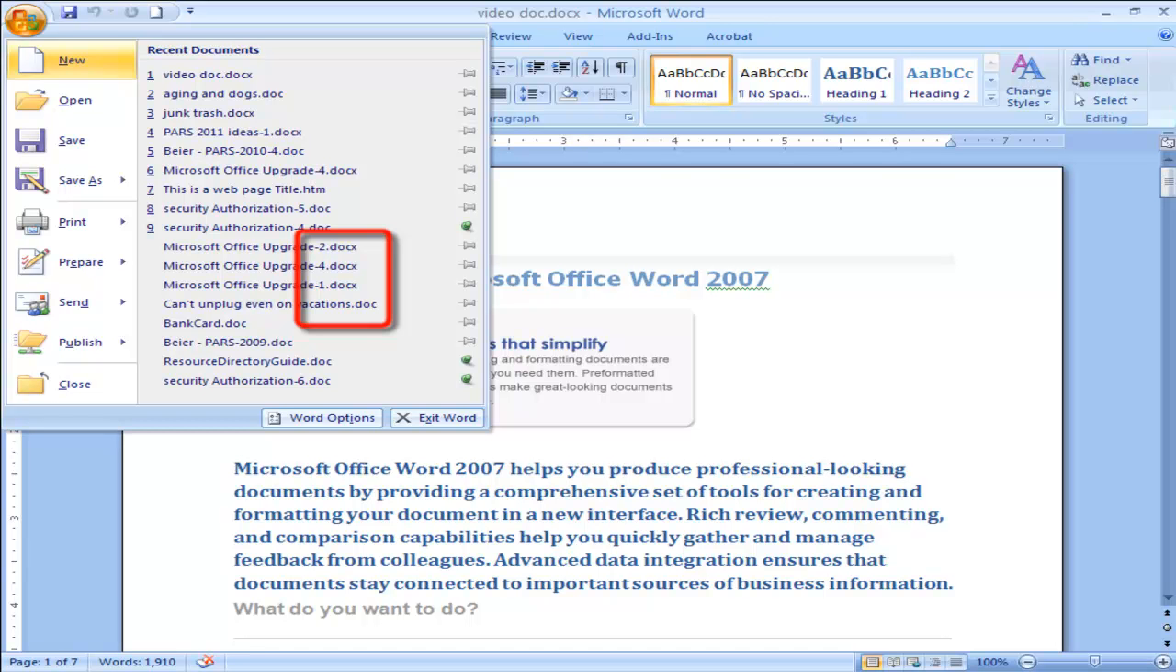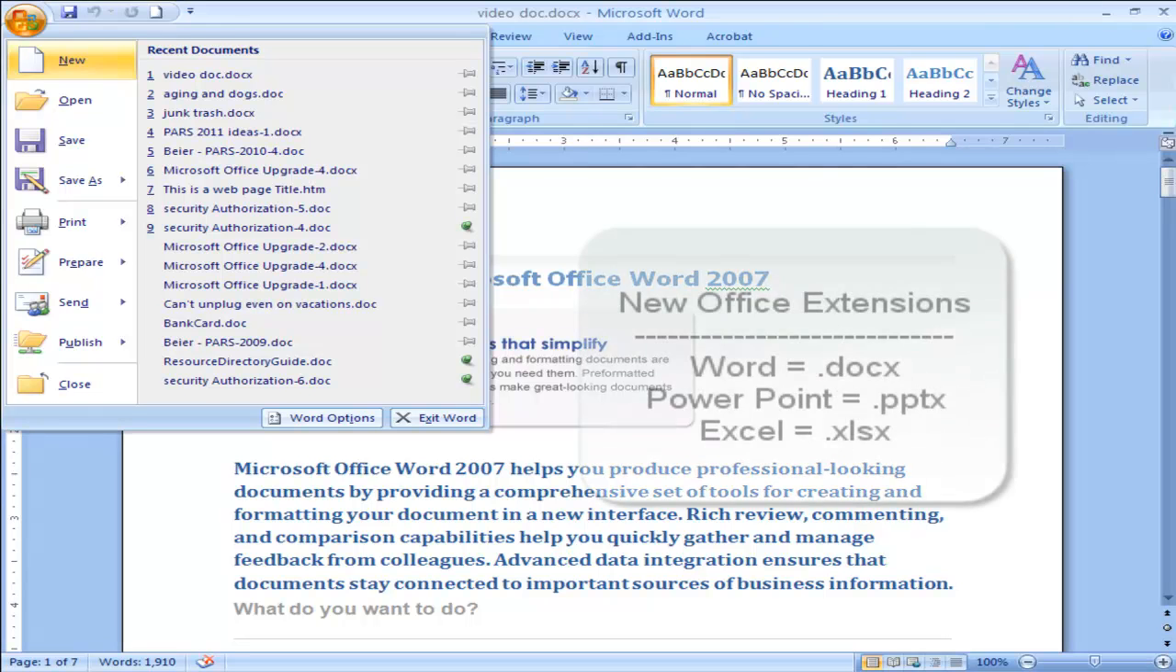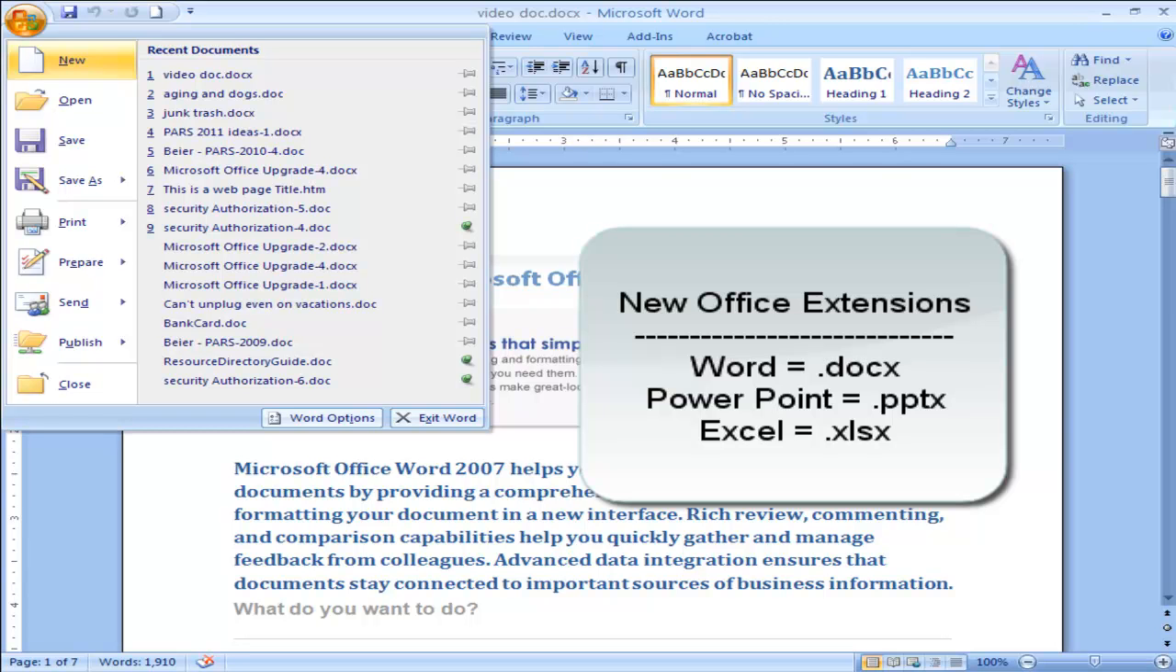And Microsoft Office 2007 and 2010 have a new extension in which they add an X to the end of the extensions from previous versions of the software. In Word's case, we know that the extension earlier was the .doc extension. Now, with Office 2007 and 2010, they have incorporated a new extension called docx. In PowerPoint, it's PPTX. In Excel, it's XLSX. They've added this X to the end of the extension.